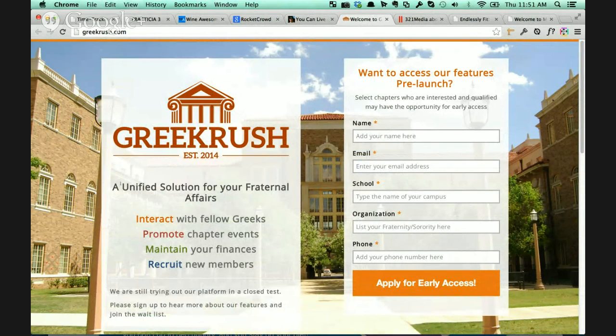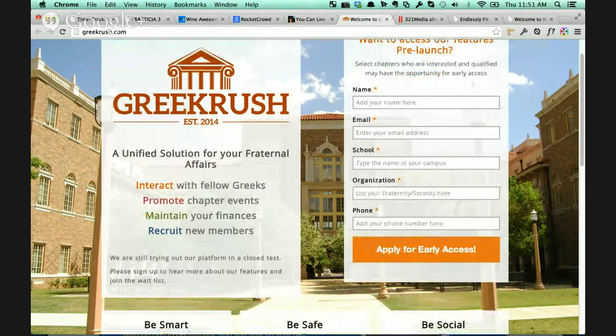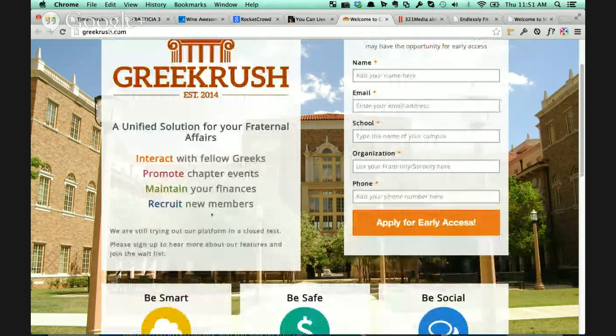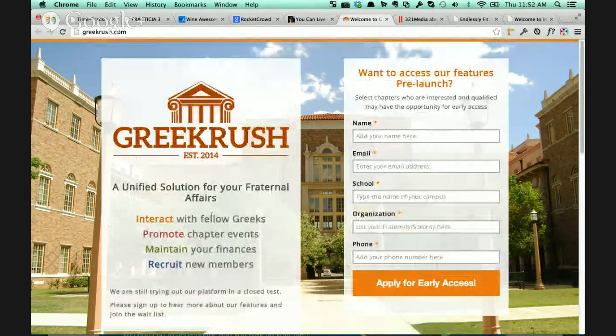And so it's a lot easier to tell what the service is about right away, because with Geek Rush, your eyes are drawn to the logo, and then you read down: a unified solution for your fraternal affairs, interact with fellow Greeks, promote chapter events, maintain your finances, recruit new members. And I think right there you get a sense of what's going on, where I think that was the biggest thing that was lacking before, is actually knowing what you got out of it. And then over here, the sign up form: want to access our features pre-launch. Now there's incentive to sign up, which is great.